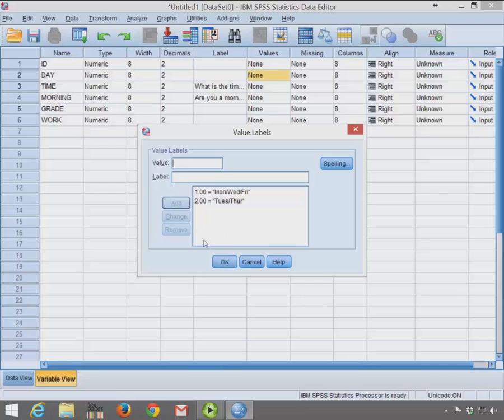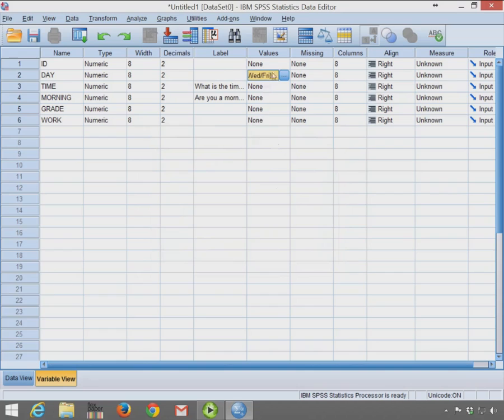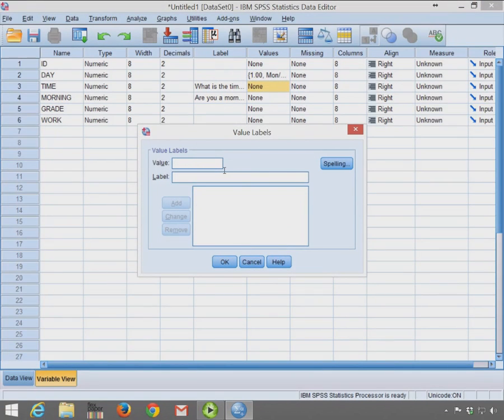We have to make sure we click Add for the last one, and then click OK. Then it will tell us that we have value labels entered in here. Same thing for time. We need to tell it that 1 means it's a morning class, and 2 means it's an afternoon class.